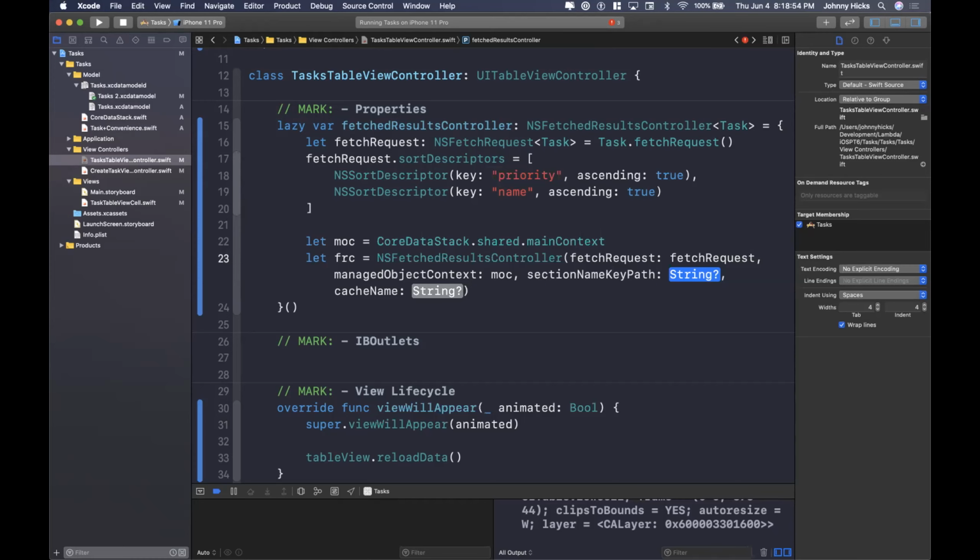The raw value of the priority enum. Yeah, so just by its priority, right? Because Core Data doesn't know anything about the enum. It just knows that priority is a string. But because we're using an enum to actually create those, all of those priorities are automatically going to be the values of the enum, because there's no way of creating a priority that's any different than what our enum has. But yeah, you're right. And then cache name, we're not going to do any caching, so you can go ahead and just set that to nil.